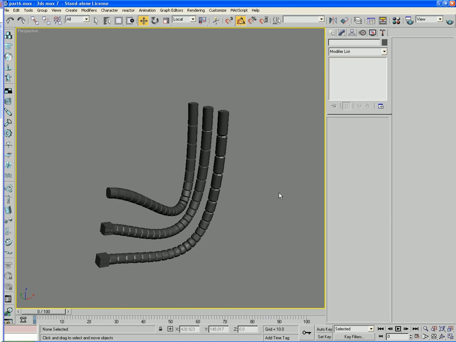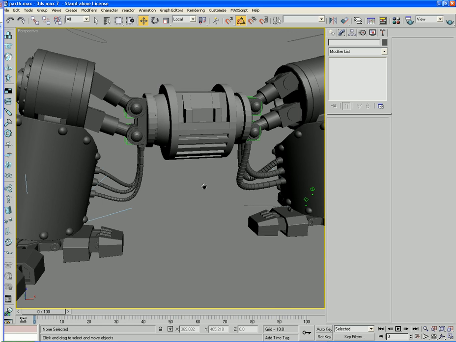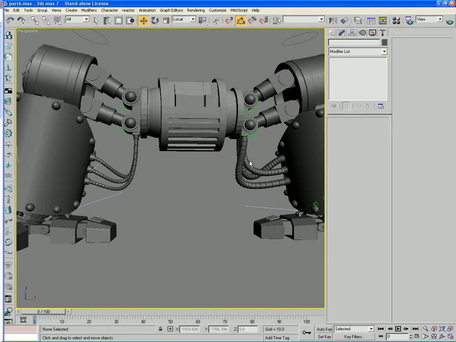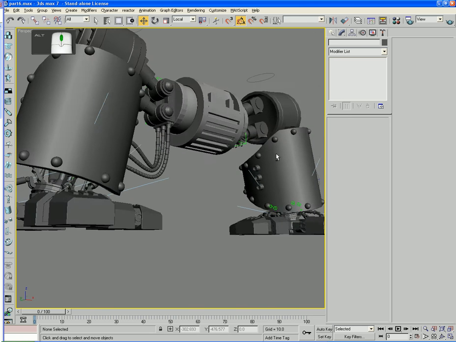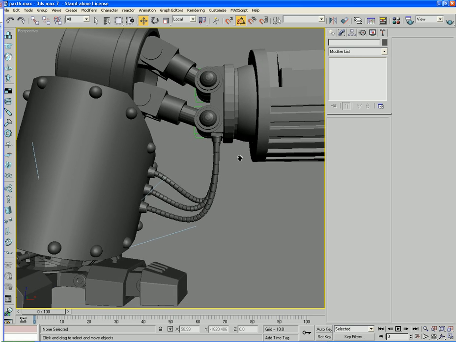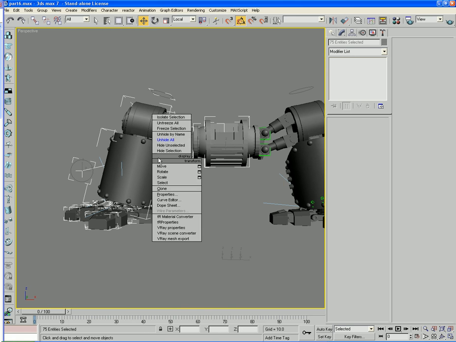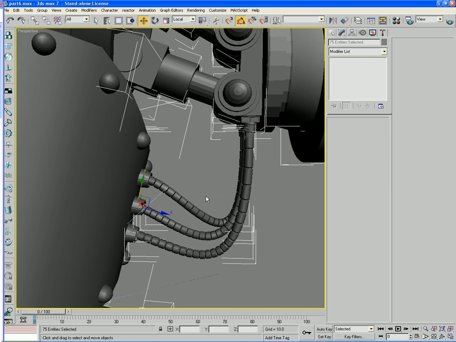There we go. And that's about as exciting as that bit got. Unhide all. Now, just going to wipe out that segment completely. And let's see, I just want to grab this half of the model.